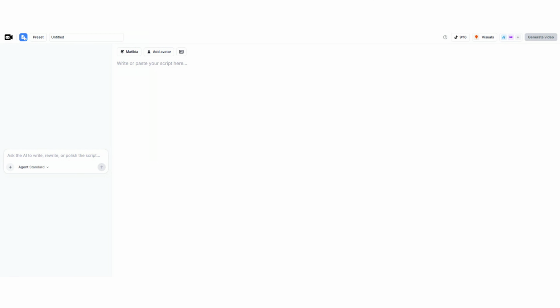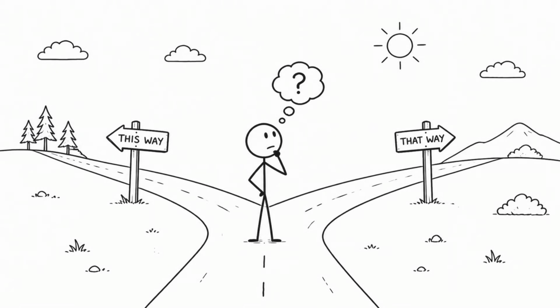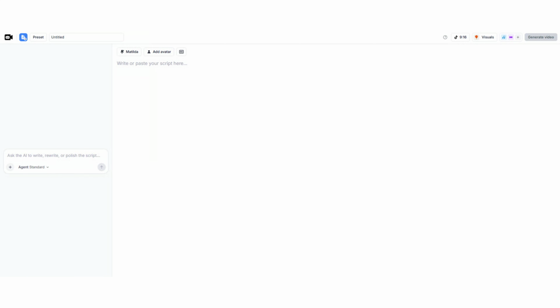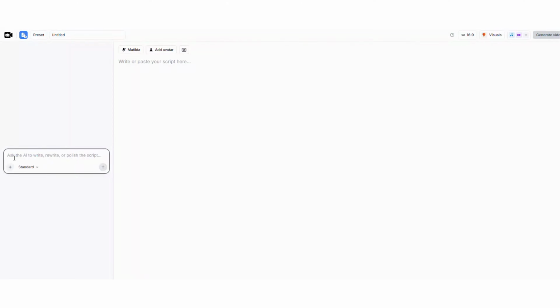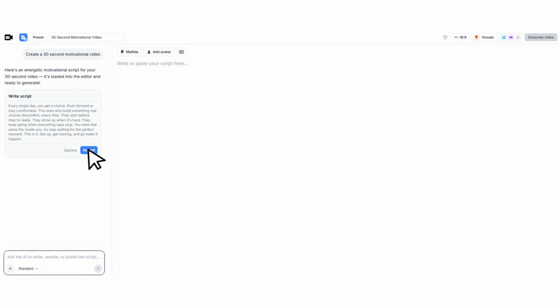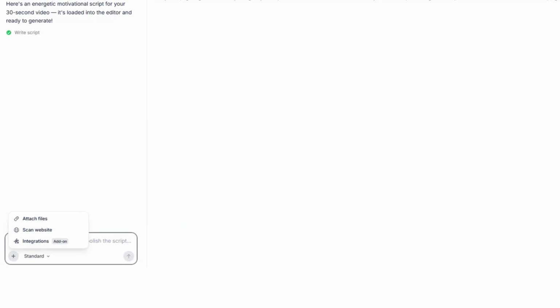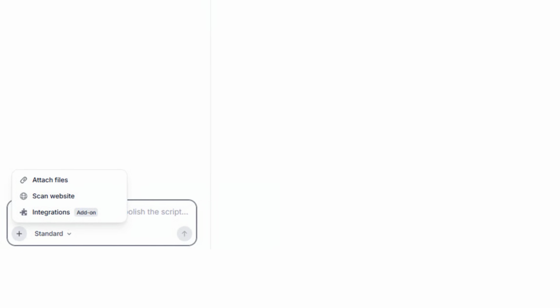Now you'll be taken to the AI script page. Here, you can create your script in a few different ways. You can write your own script, paste an existing one, or use the AI assistant. If you use the AI assistant, just describe the type of script you want. When it gives you suggestions, you can accept to insert it, or decline to refine it further. You can also attach files or scan websites using the plus button if needed.